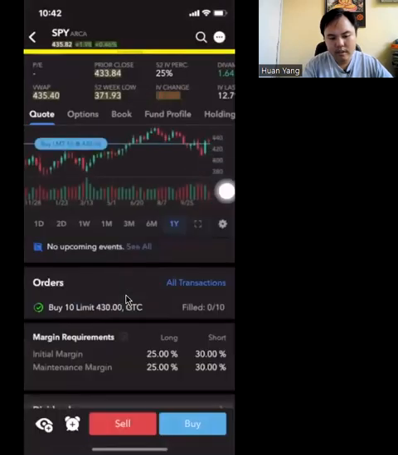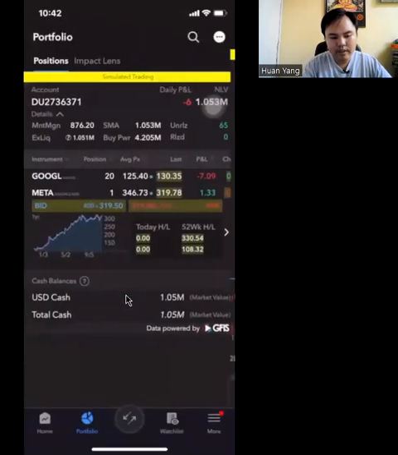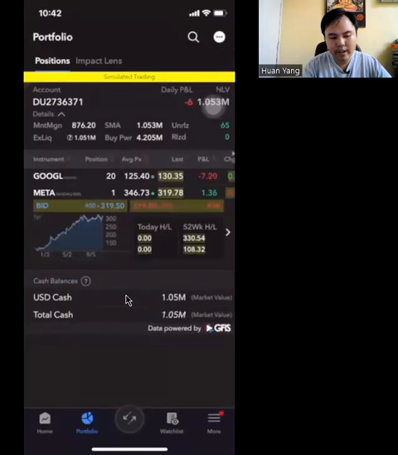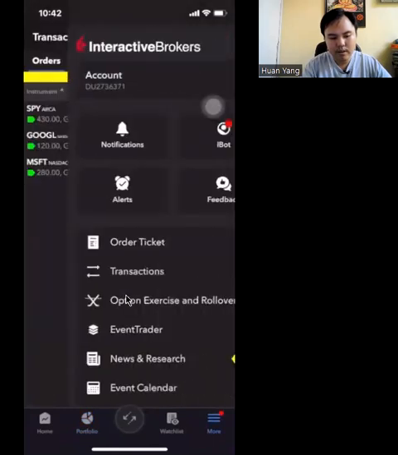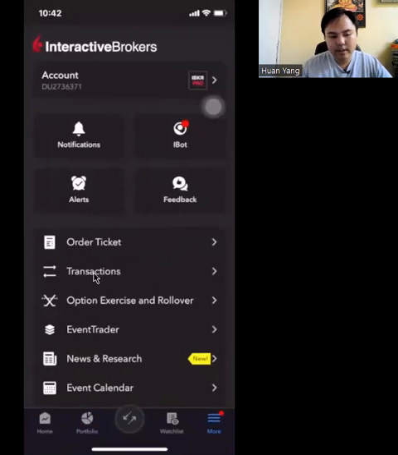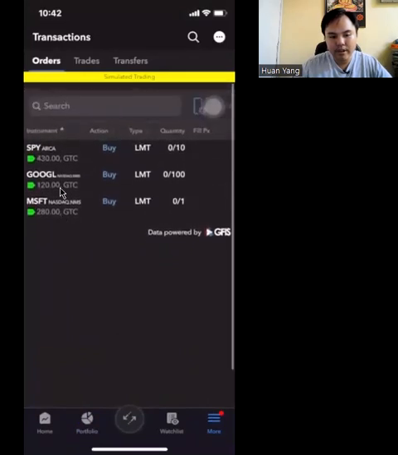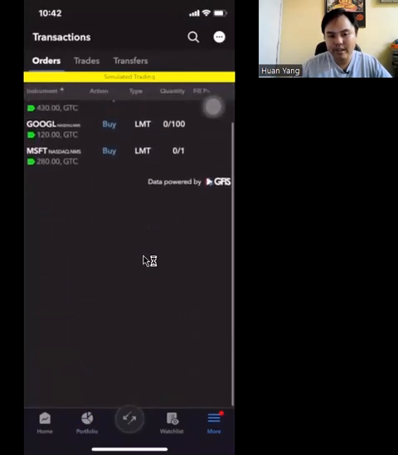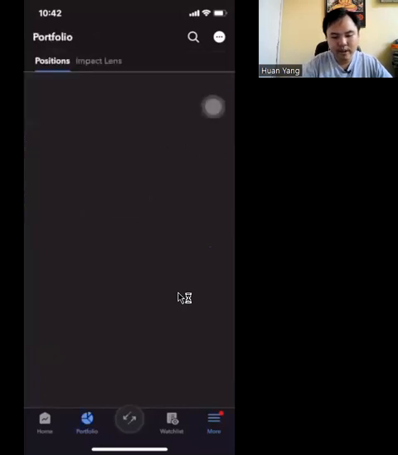So you can see my buy limit order appear on the chart. Very nice one. Now if I want to see where is my orders and all that, I just click more, transactions. All my orders are here already. I got my order for S&P 500, I got order for my Google, I got order for my Microsoft. Well prepared investor. Okay, very good.